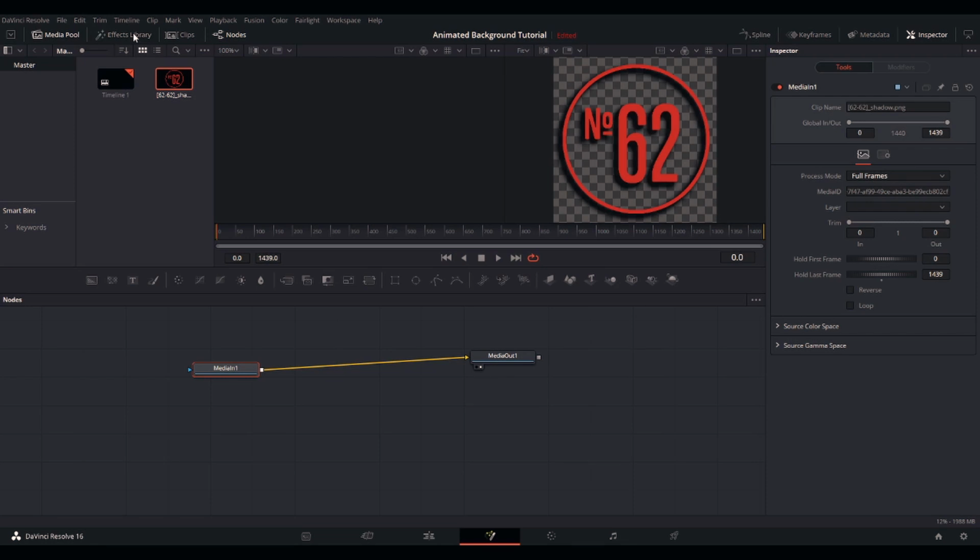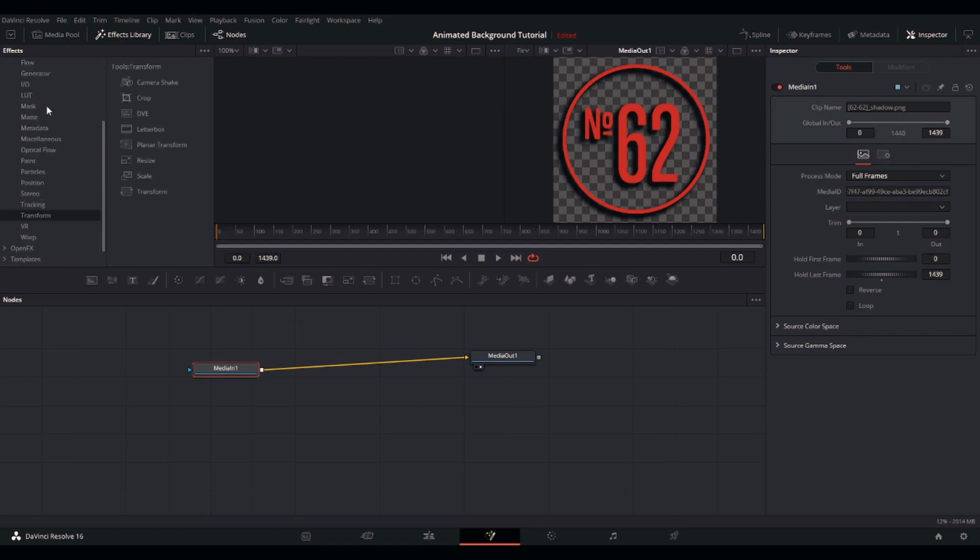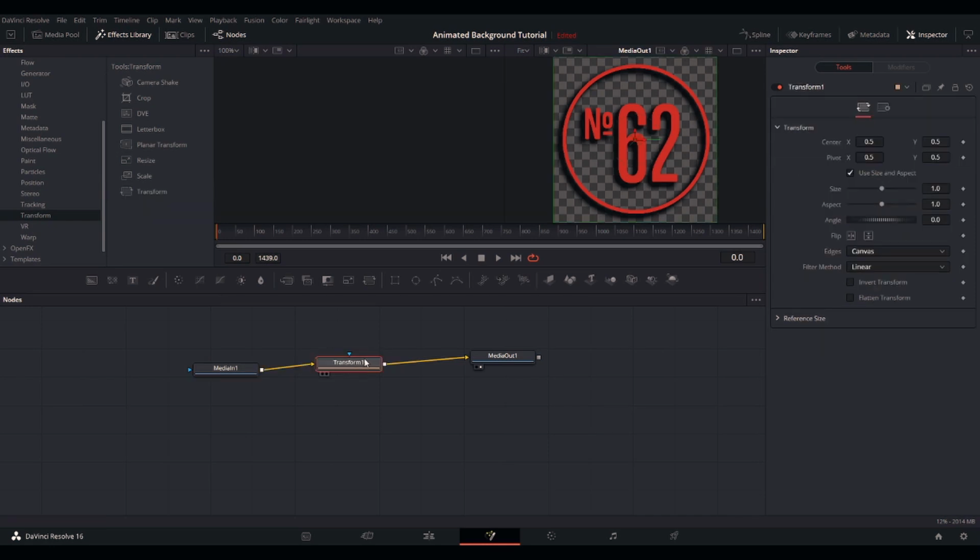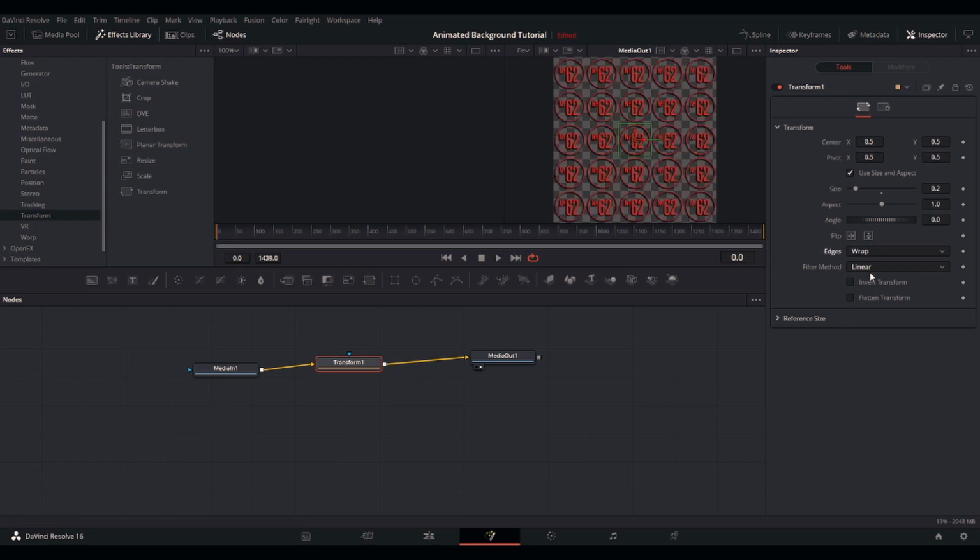Next thing we'll do is look in our effects library, and under tools, we'll find the transform. We'll pick a transform, drag it into here, and then reduce the size to something a little bit more reasonable because we want to create a pattern with it. Next thing you want to do is down here on the edges, you want to do a wrap, and there you are. You create your matrix automatically.